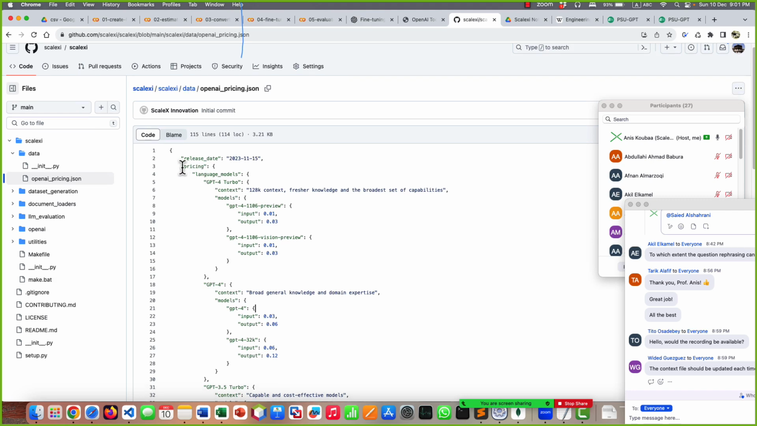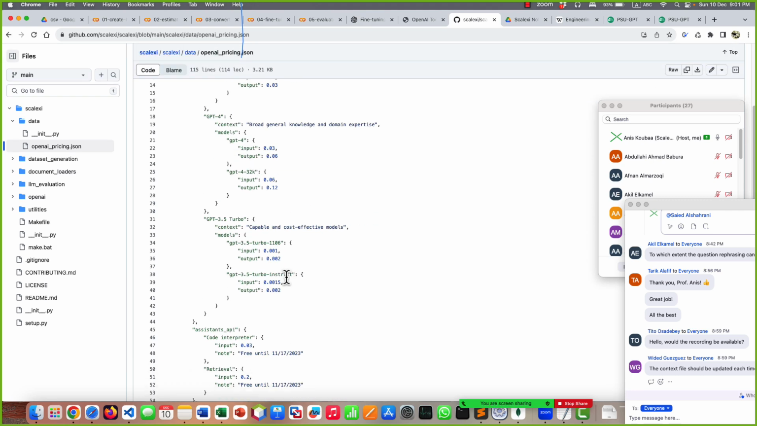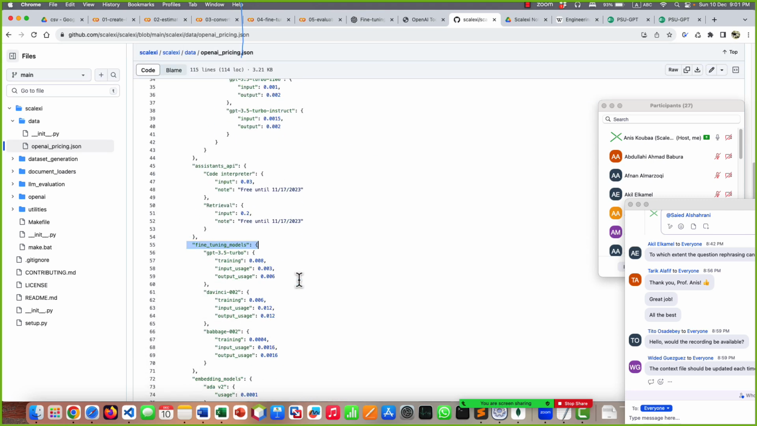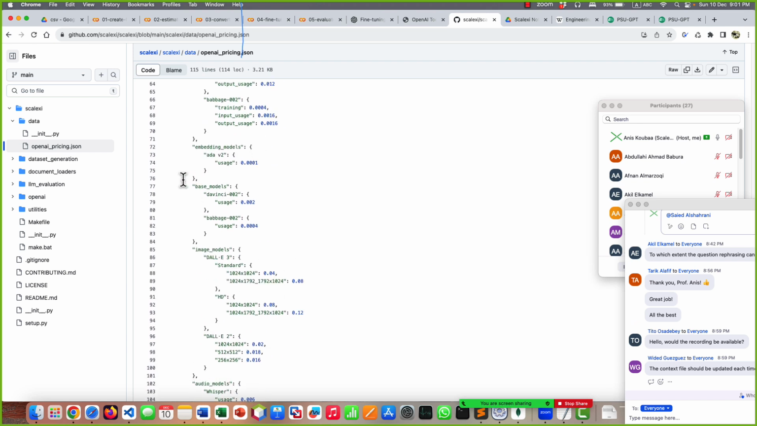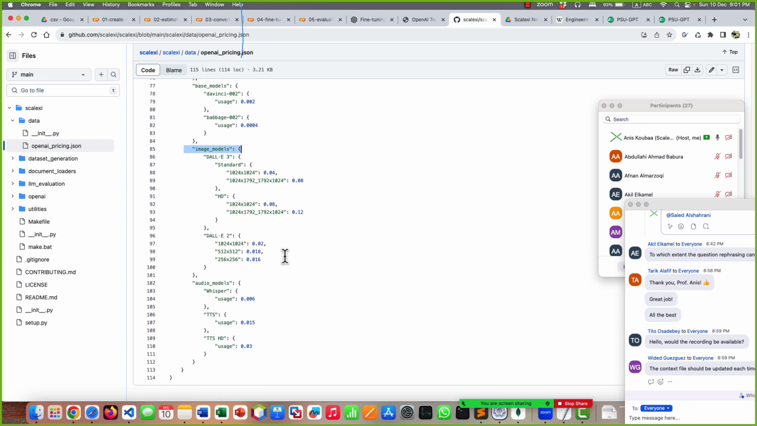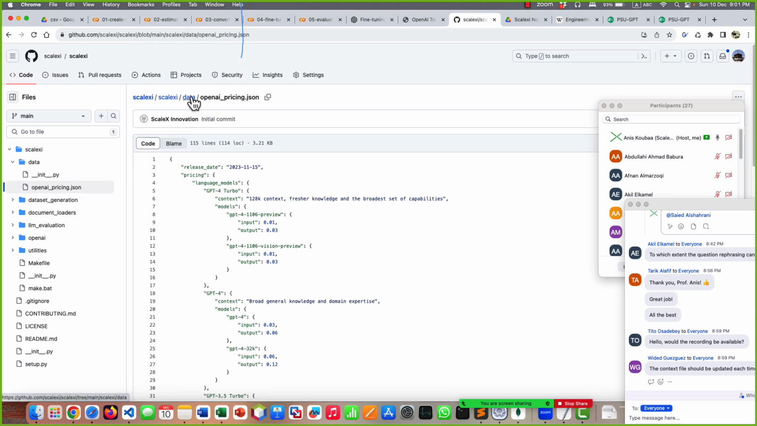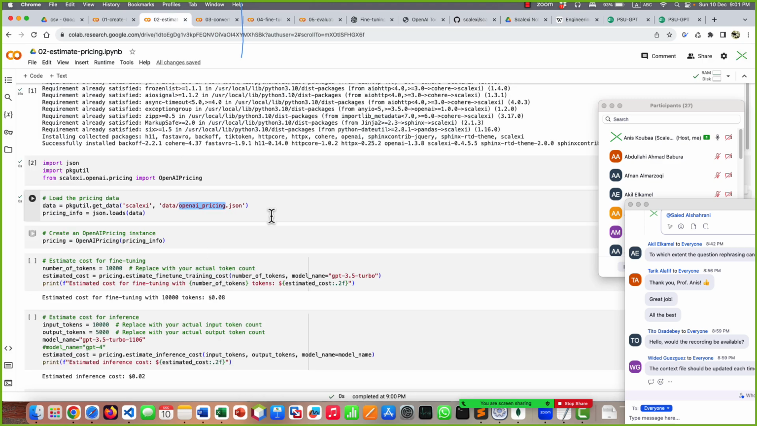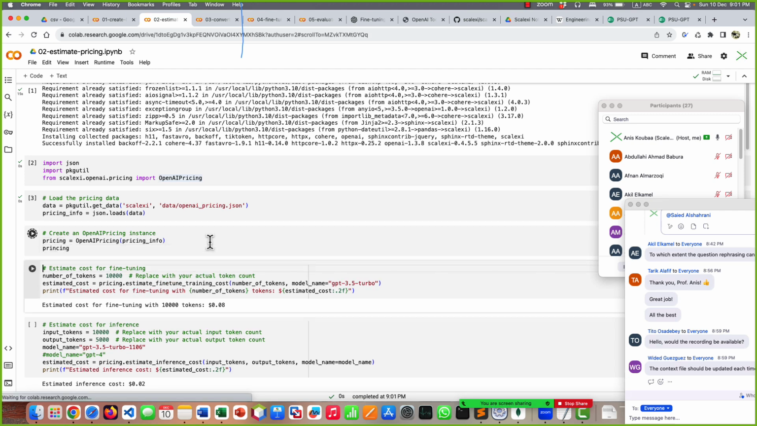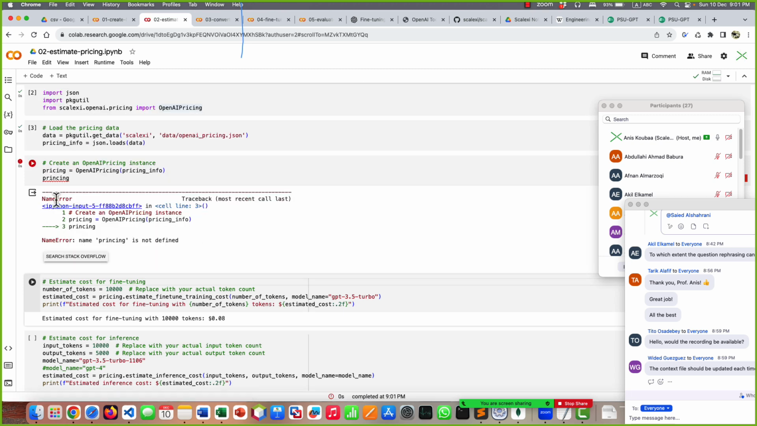It contains, for example, the inference cost. It contains the fine-tune cost. It contains, for example, base models, image models, audio models. So we collected everything from OpenAI, put them here, and now we are able to get them into the OpenAI pricing object. And finally, we can get the pricing.